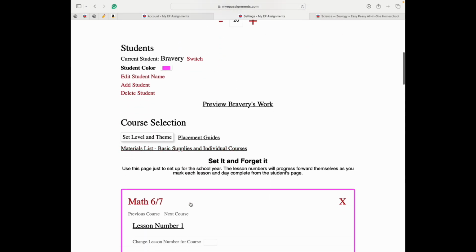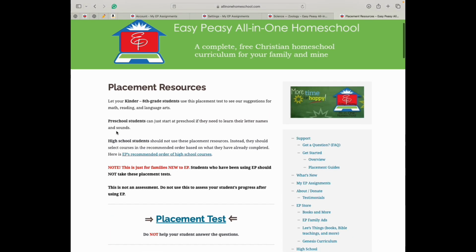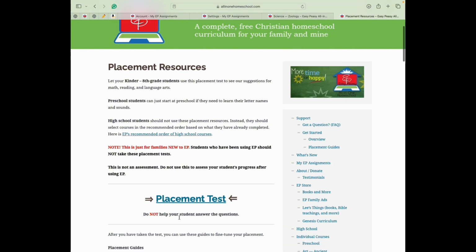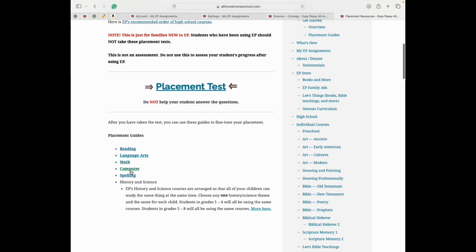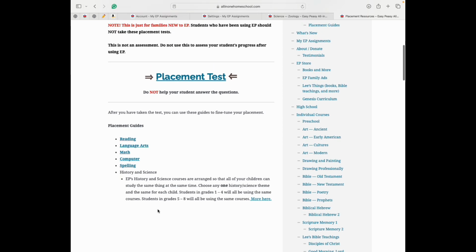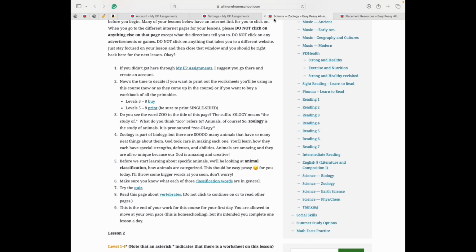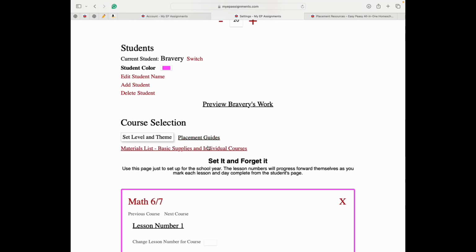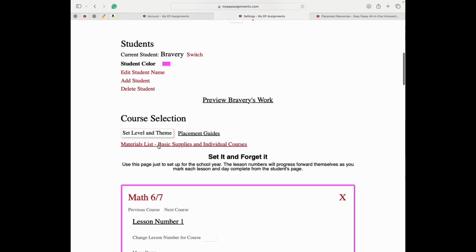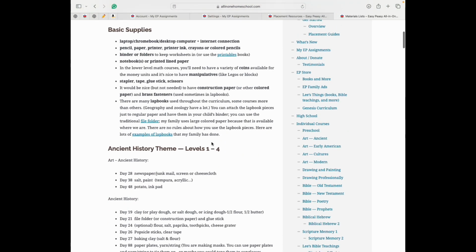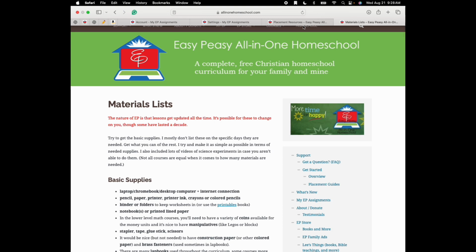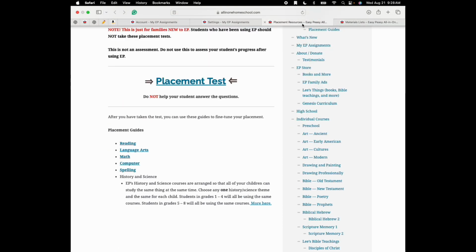They also have the placement guides, which you can take. Placement tests for reading, language arts, math, computer, and spelling. That'll tell you where you're at and where you should put your child based on that. And the materials list, if you want to buy extra stuff to go along with the course, is very detailed. But I like to go one quarter at a time.